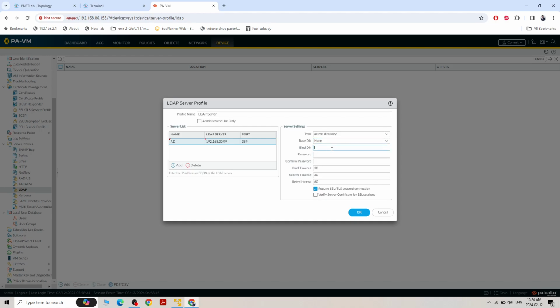Okay, let's do it. PA admin, the account which we created over there, paadmin@antil.com, and now click over here. Admin@123. Require TLS, uncheck this one. I'm just clicking OK, and we will come back again because we need to configure the base DN.